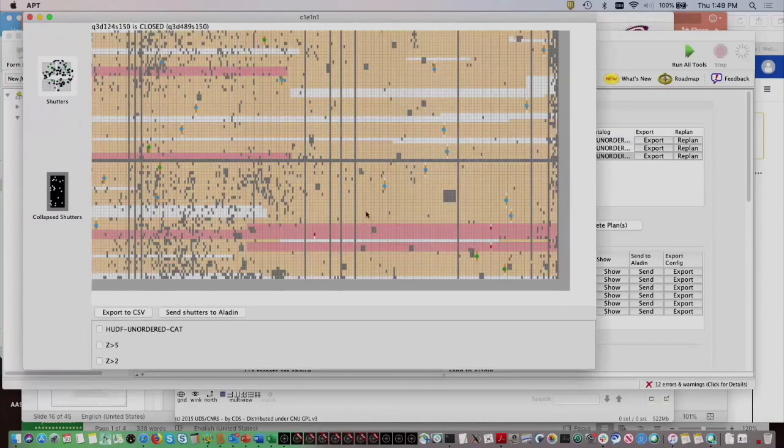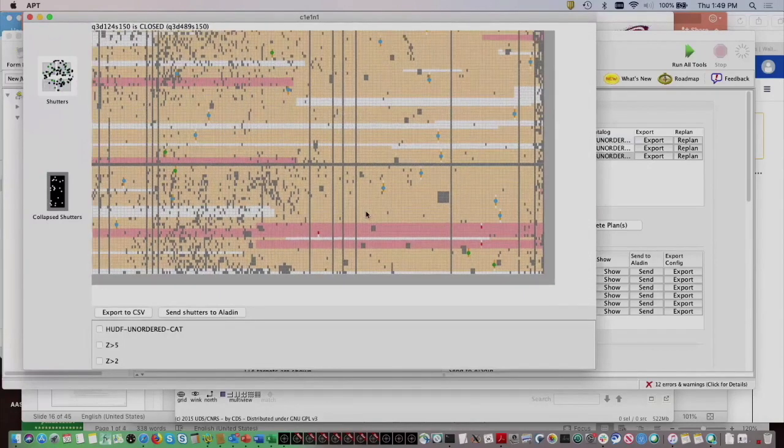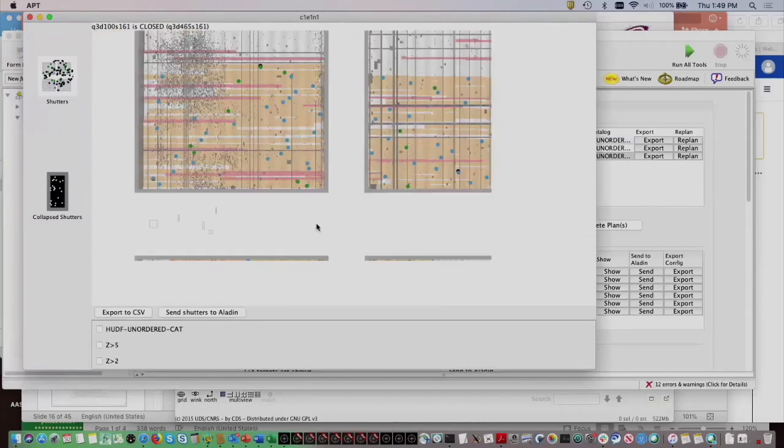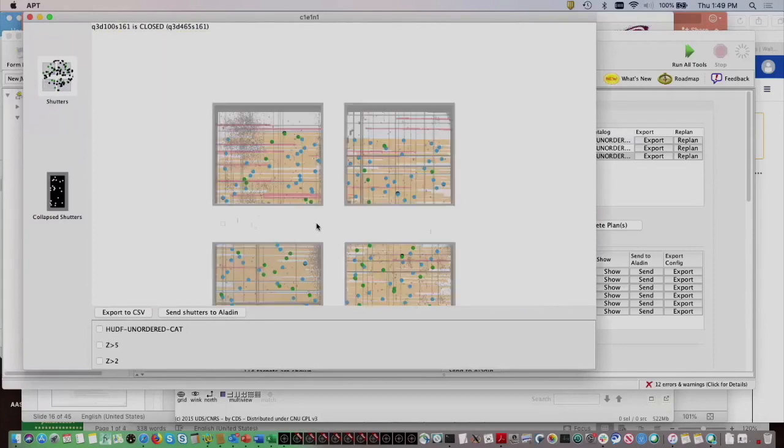Let me go back to this. It's also possible, let me just zoom down again to show this. It's just a little slow. Okay. Getting there.